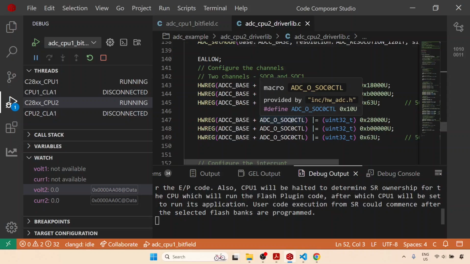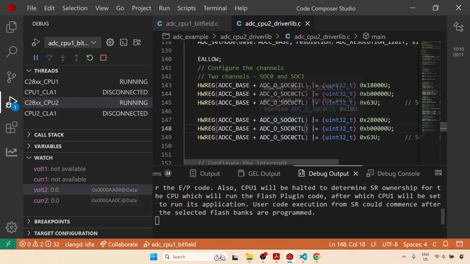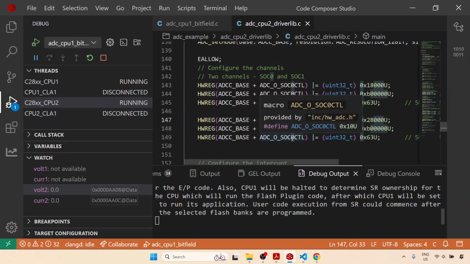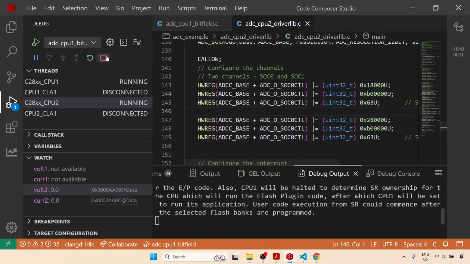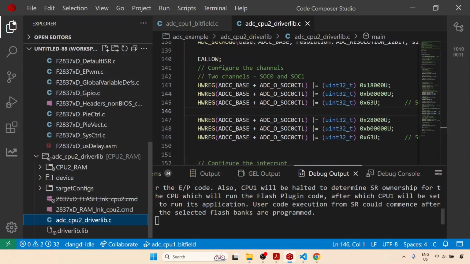If you had picked it up when I was writing the code, then that's fantastic. If you don't, then here is the error. We are writing the same register again. That is, we are writing ADC SOC0 CTL and here we are writing ADC SOC0 CTL 2 times. This should be ADC SOC1 CTL. So this is a mistake. So this is something that we must correct. So here I'm going to stop this and let us go and make this change.